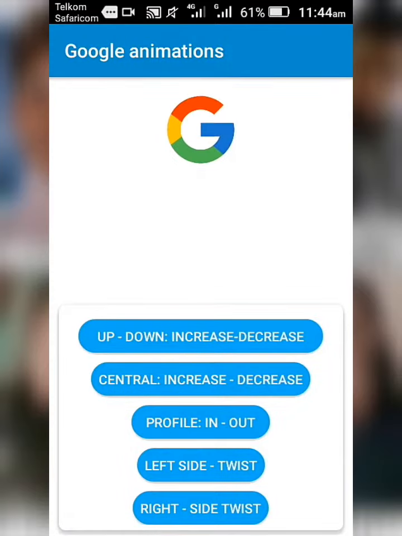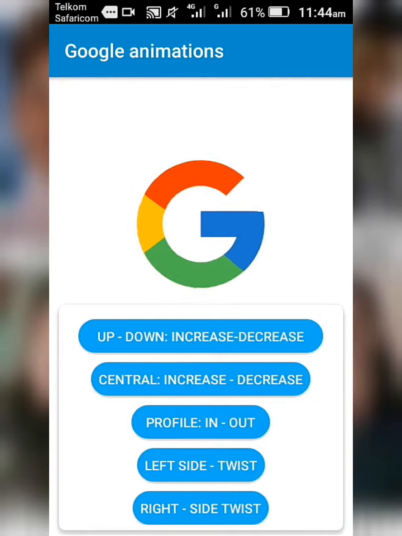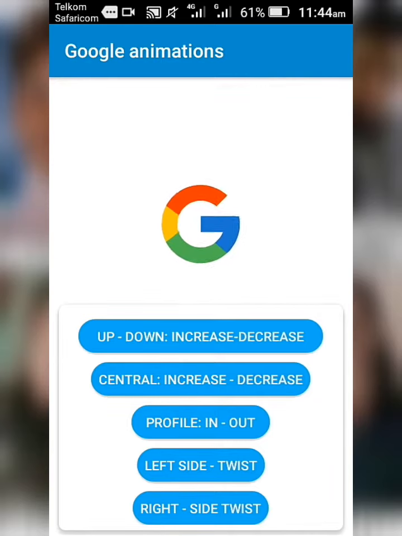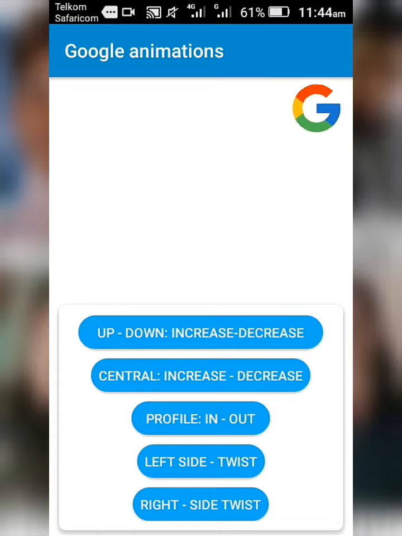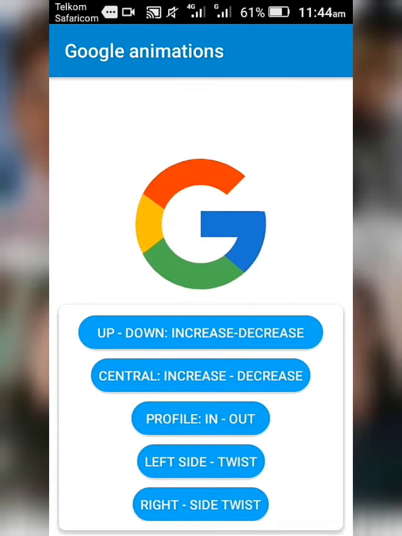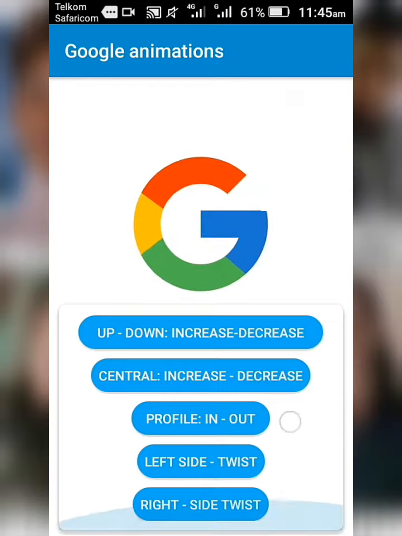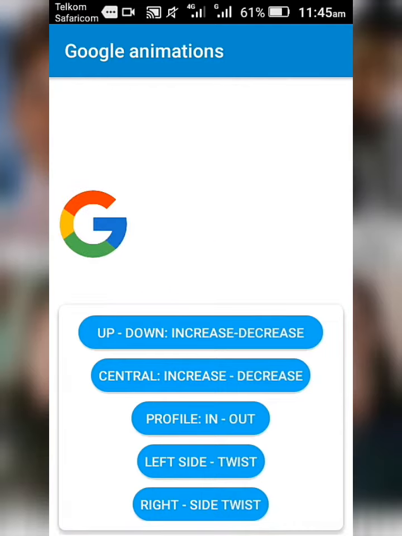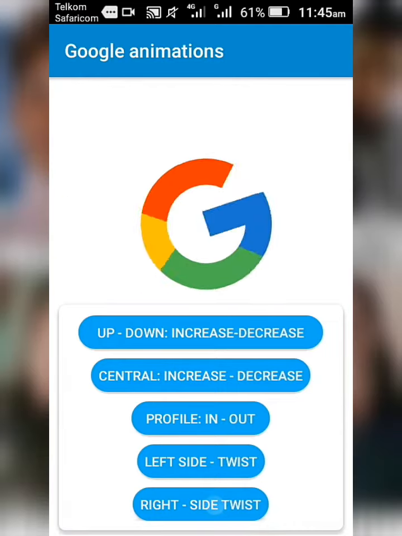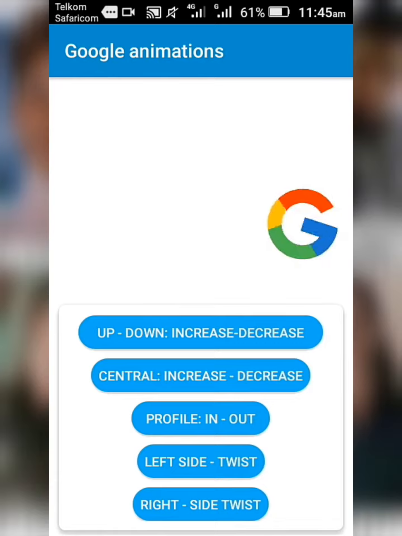There's up, down, increase, decrease animation. Central, increase, decrease. Profile, in and out. Left side twist. And right side twist.